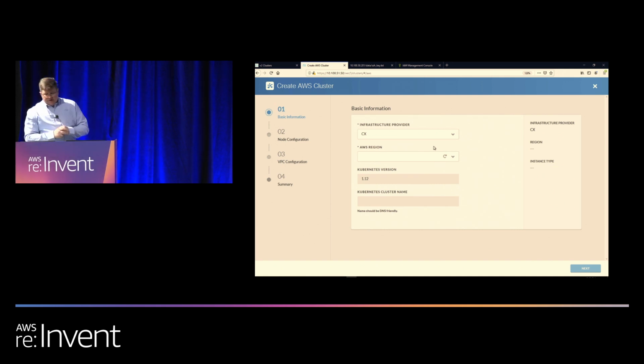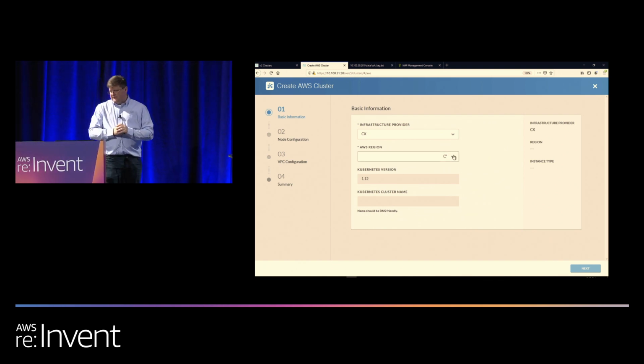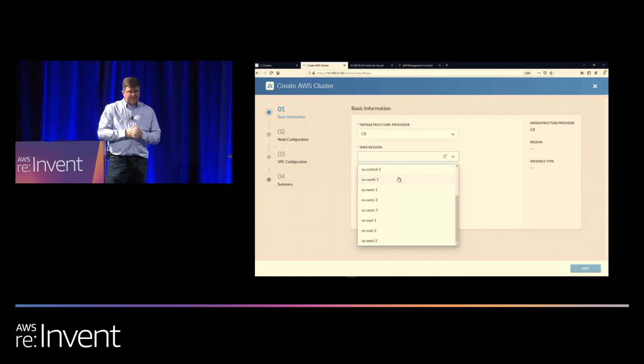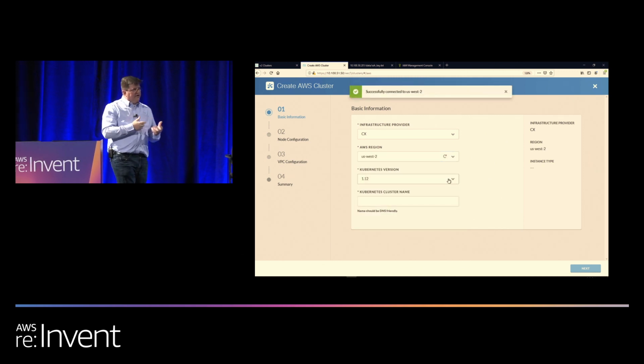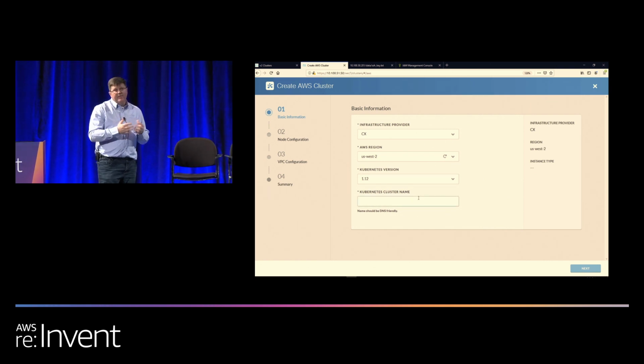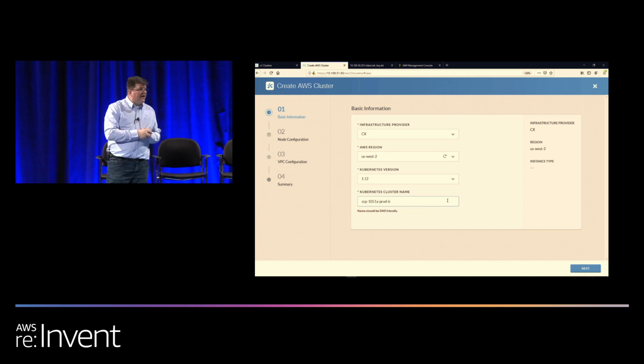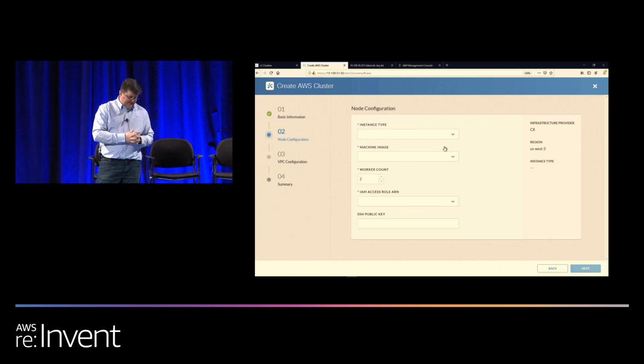So finally here, now we're talking about deploying on an Amazon AWS EKS cluster. Again, I've already got my permissions set up through my infrastructure provider, and in that infrastructure provider, I've already put in a role that has enough rights for me to be able to create clusters in my Amazon experience. So I picked my region, the Kubernetes version that I want, and the Kubernetes cluster name that I want it to show up as in AWS, I should say.